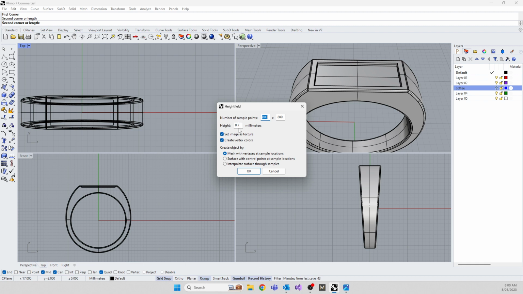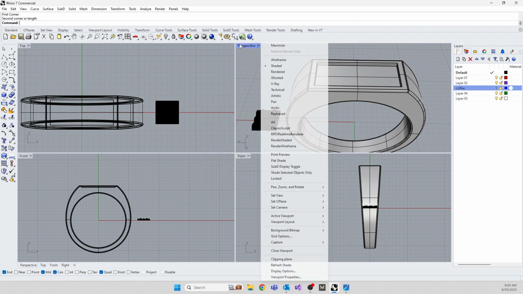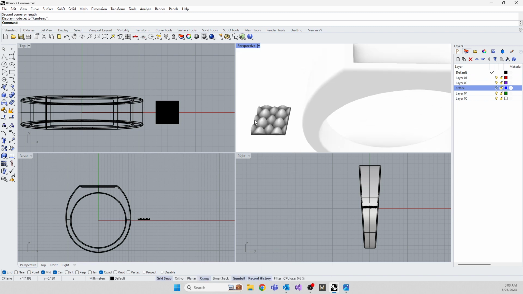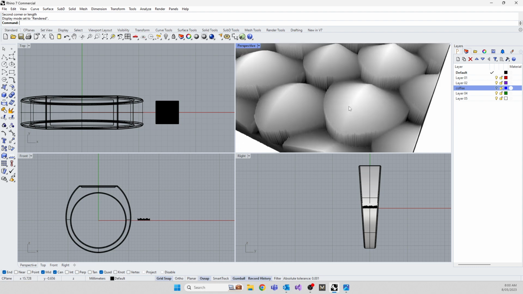Remember, you can scale it in Rhino. It's not really that important. So let's just click OK. If we set this over to a rendered viewport, we can have a look at what we just did. We created a piece of geometry from an image.